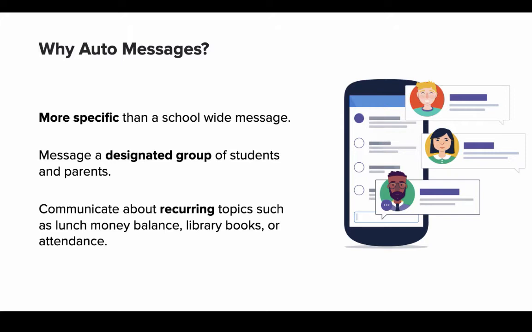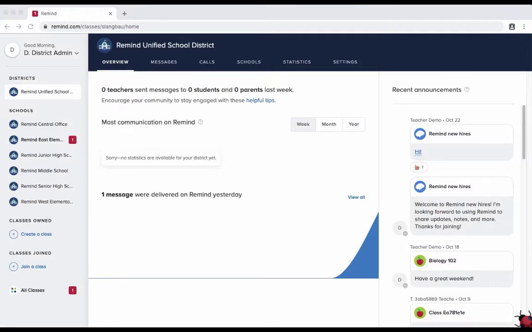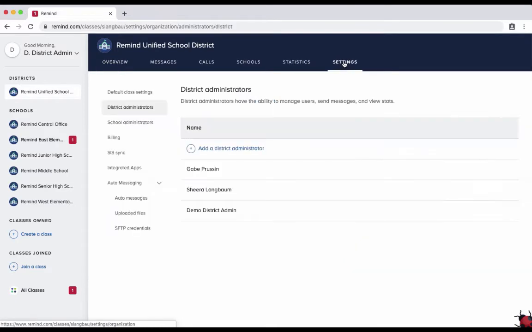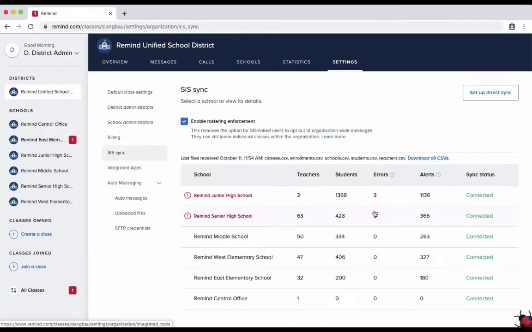Now that you've got a sense of how auto-messaging can streamline school communication, let's walk through getting one set up. In order to take advantage of this feature, you'll want to make sure that your school or district has completed rostering and has the ability to set up a recurring SFTP transfer from your SIS or other data source if you want to send recurring messages.